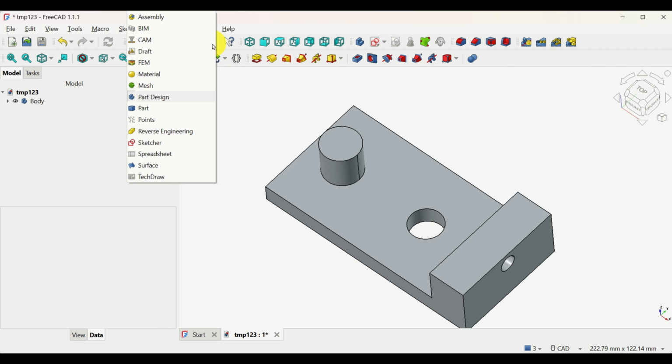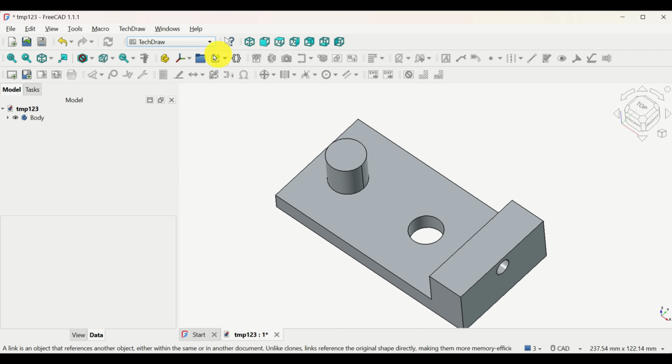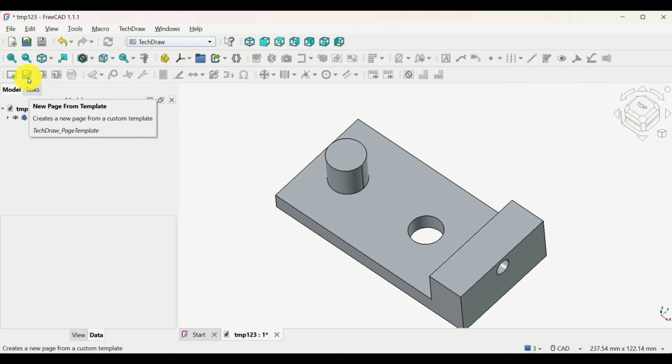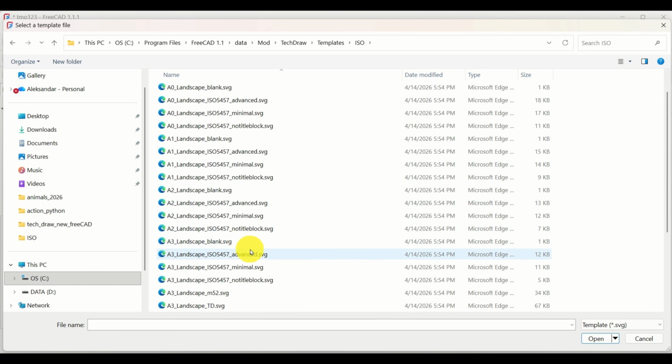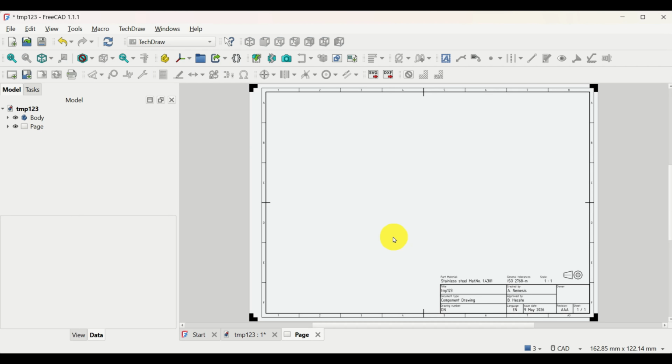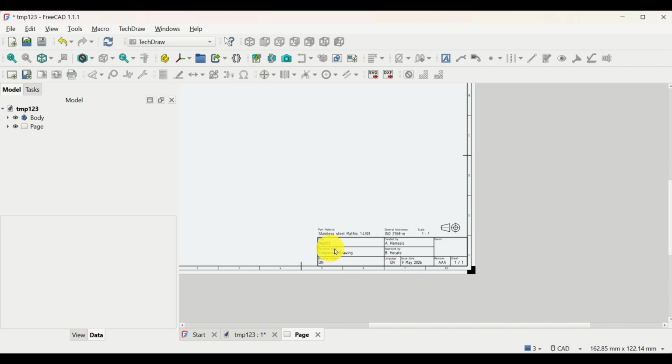To do that, click here and find the TechDraw menu and click here. Note over here that buttons have changed. In order to create a technical drawing, you need to select a template. There are several ways to do that. The easiest way is to click over here, and then this folder will be open. This folder contains all the templates. I'm going to go with the ISO template, and I'm going to select this option, A3 minimal.svg, and click on open, and magic will happen. You'll see that this template is generated.